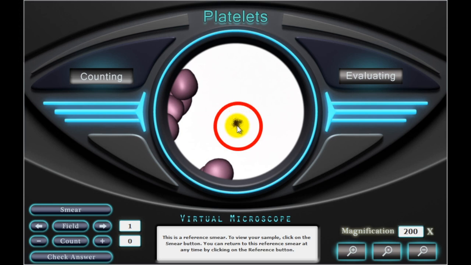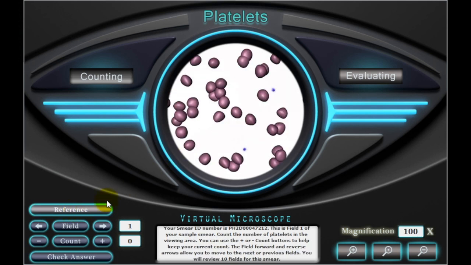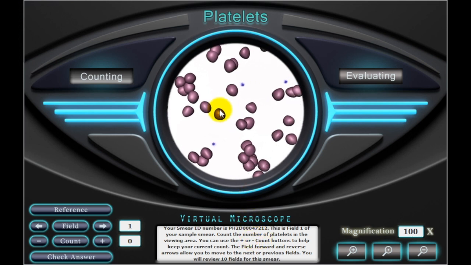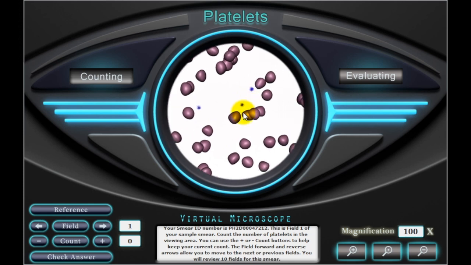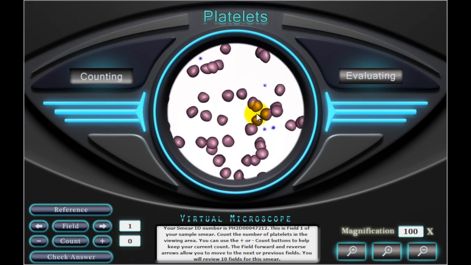To get the simulation underway, click the smear button on the bottom left side of the screen. A new smear will be displayed along with a smear ID number in the bottom message box. Be sure to record your smear ID number. Now, count the number of platelets in the current field you are viewing. You can use the plus or minus count buttons to help you keep track of how many platelets you've seen.